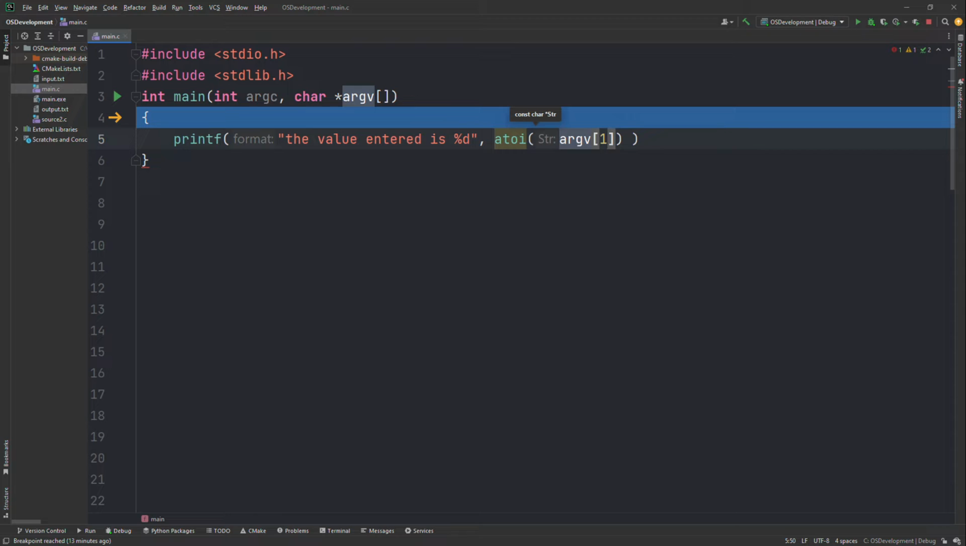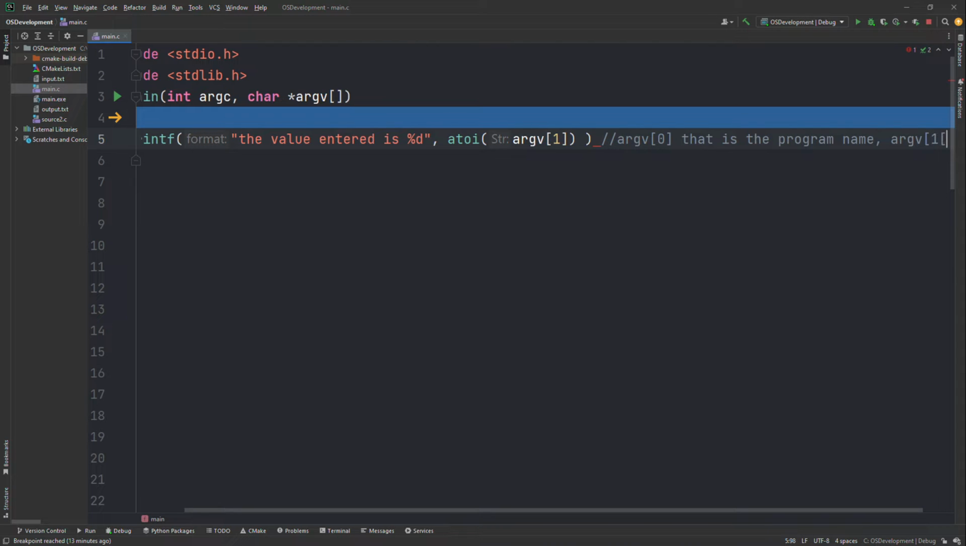So array index 1 is, I can just write that out for you guys. So we have argv of array index 0. So that is the program name. And then argv of array index 1 and so on. So the next values after that, 2, 3, 4, all the way to however many arguments you have. So that will hold the arguments from the user.